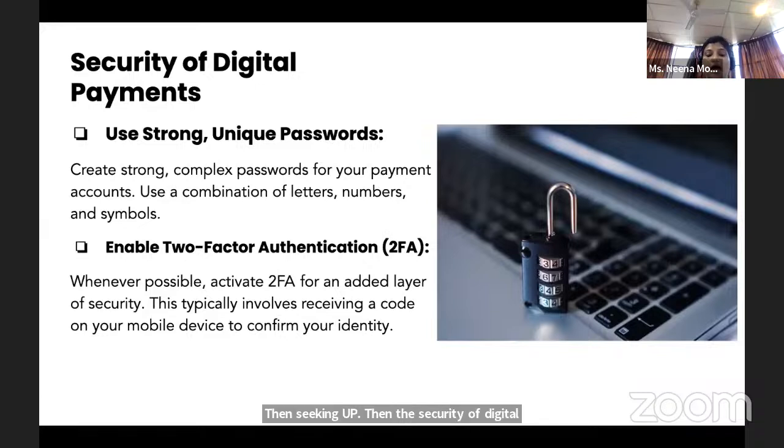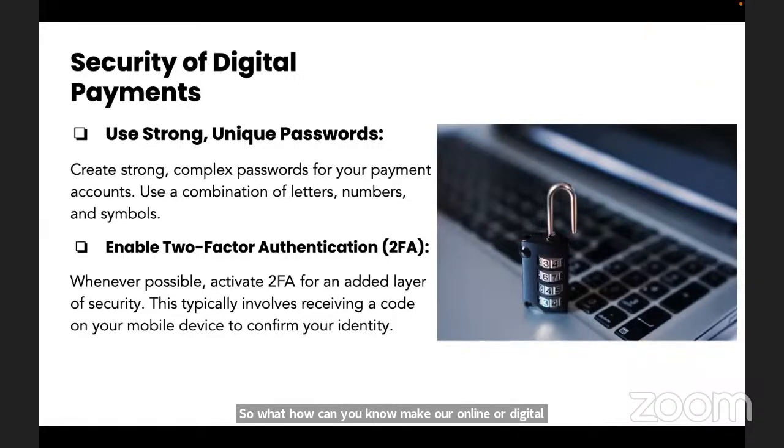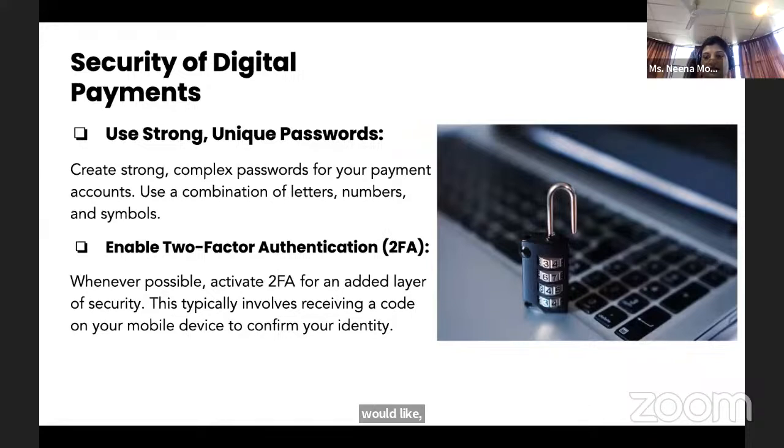So how can we make our online or digital payments more secure? Ma'am, we are also running short of time, I would like to request you to be a little quick. Yeah, sure. So how can you make your digital payments more secure?